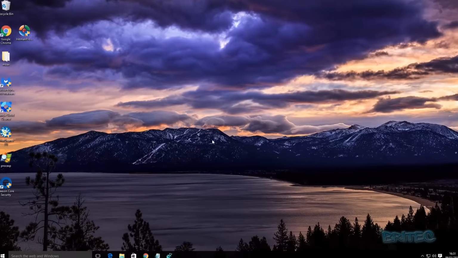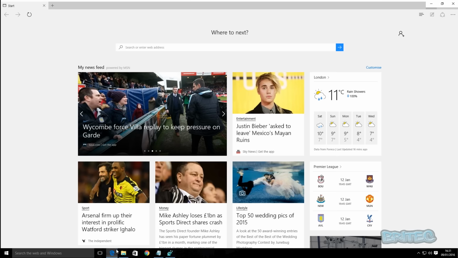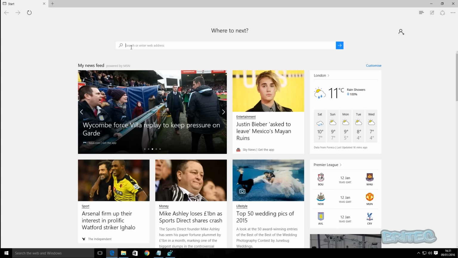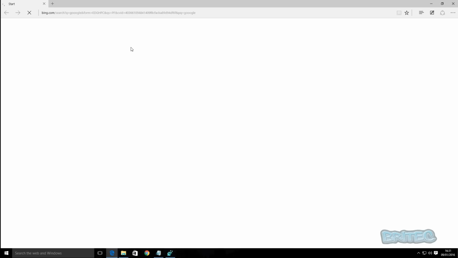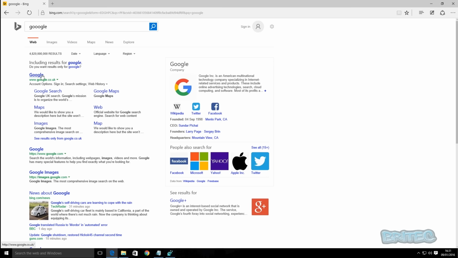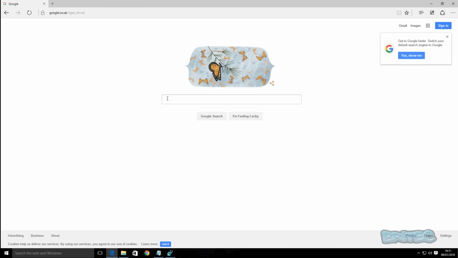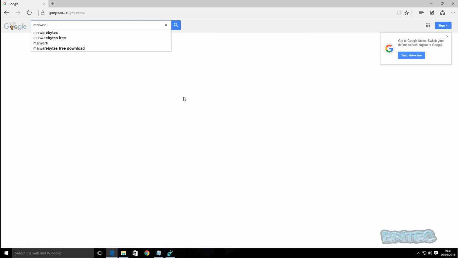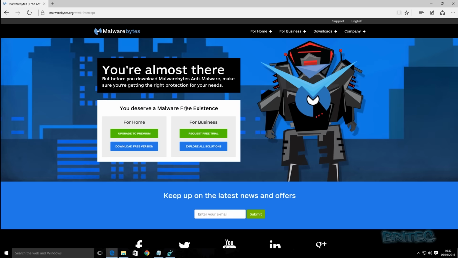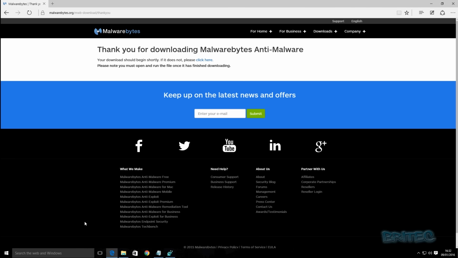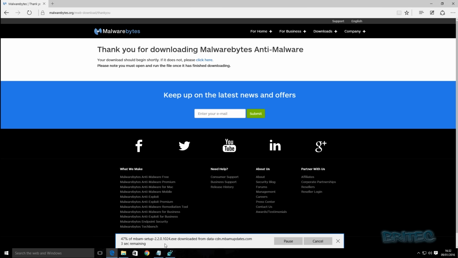Now if we go to the internet and we go to, say, Google, too many O's there, but that's okay. So we're going to go there, and we're just going to download something, say, just type Malwarebytes, go to Downloads, and we're just going to click on the free version here, and this will start to download as you can see.